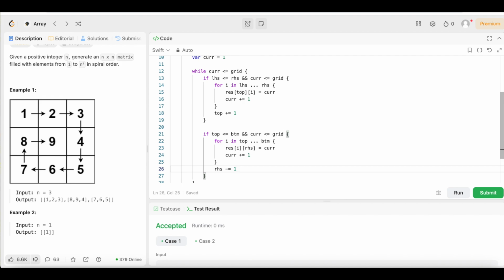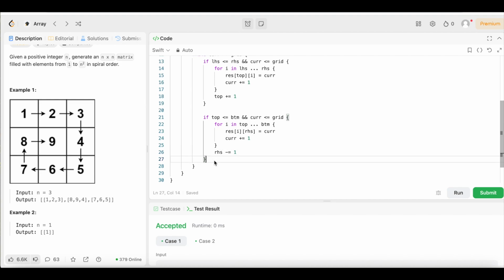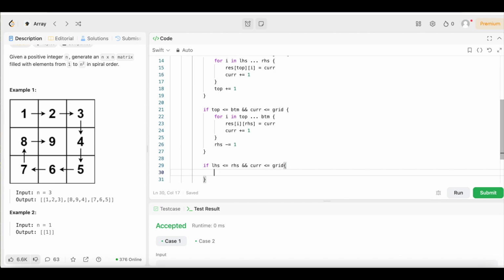Now we need to traverse from the right to the left along the bottom row. So we're going to come outside this if statement once again, and we're going to start another one. We're going to say if LHS is less than or equal to RHS && cur is less than or equal to grid. Then we're going to open up the brackets. We're going to say for i in, open up the parentheses, LHS...RHS.